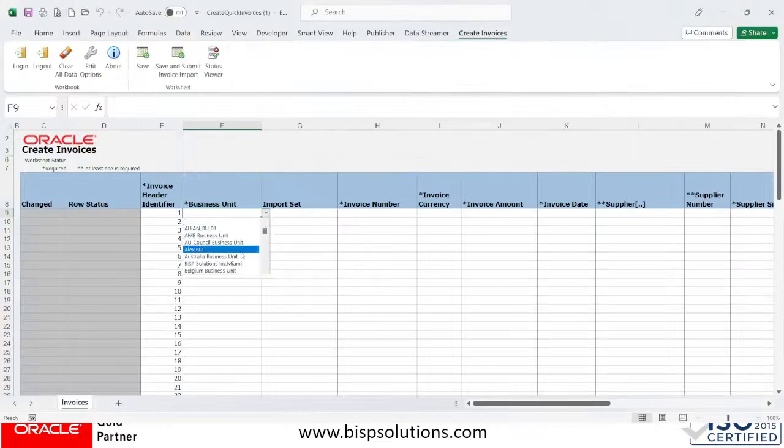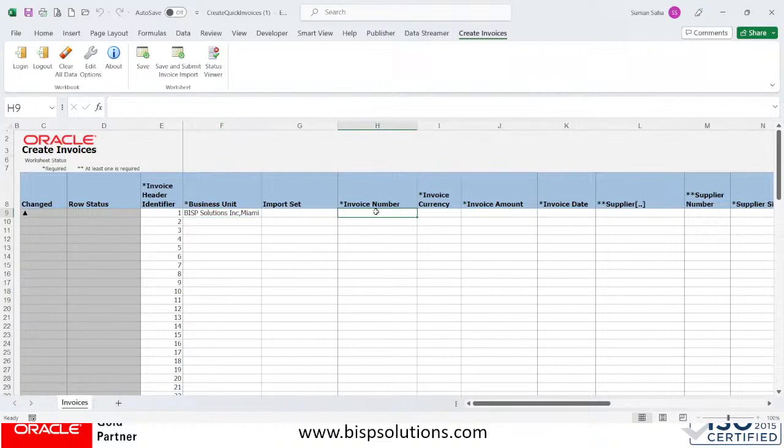Let me select the invoice number as INV 8100 and select the currency as USD and invoice amount as 750, invoice date as today's date, and the supplier will be Win.